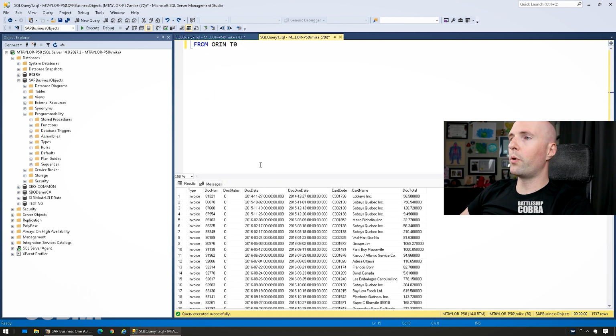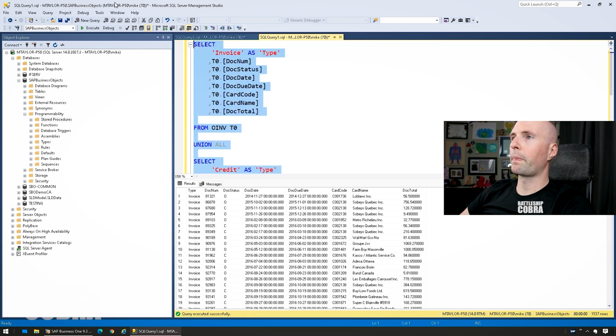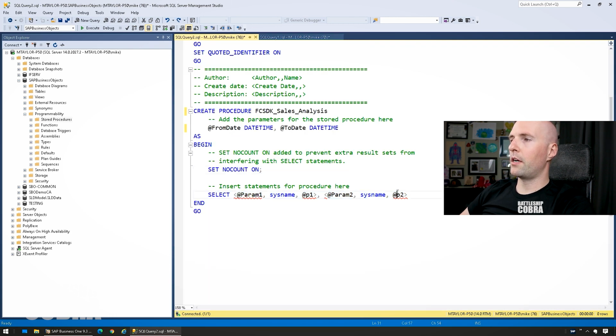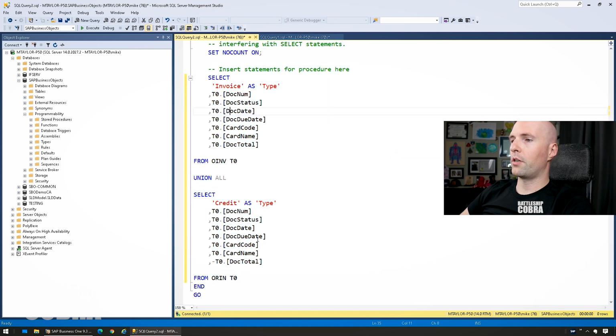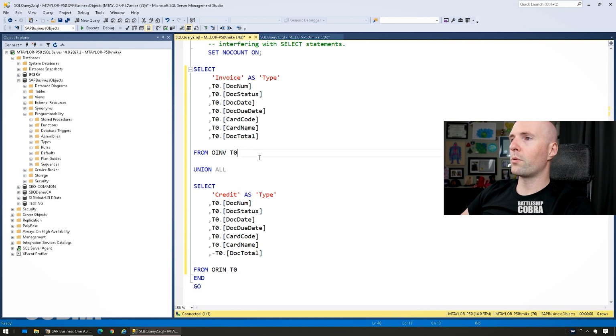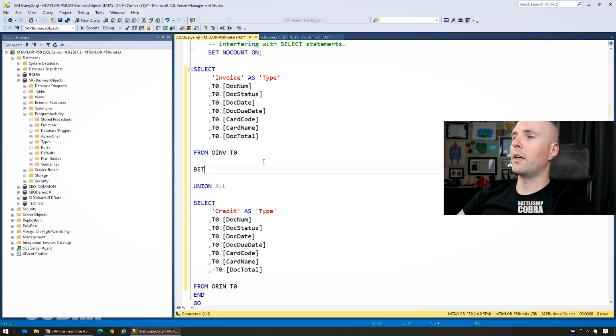Oops, so I need my whole query here. Copy this, put this in here. Make sure everything is good. I guess Shift Tab doesn't work in here. Get rid of that. Okay, so we're going to say from OINV T0 where T0.DocDate between @FromDate and @ToDate.